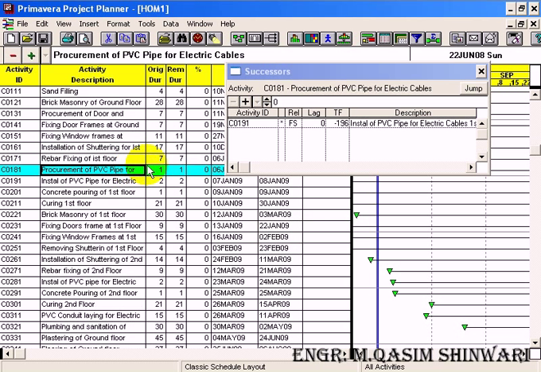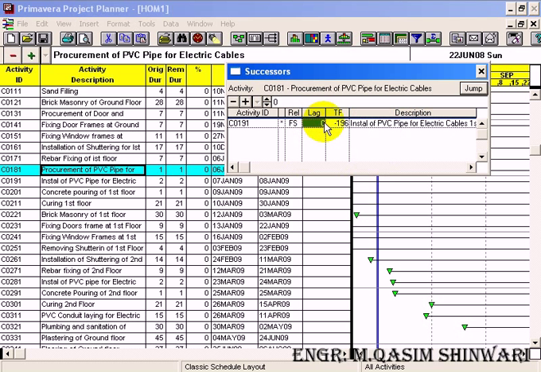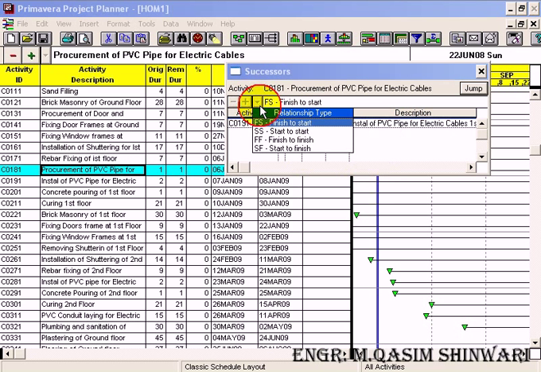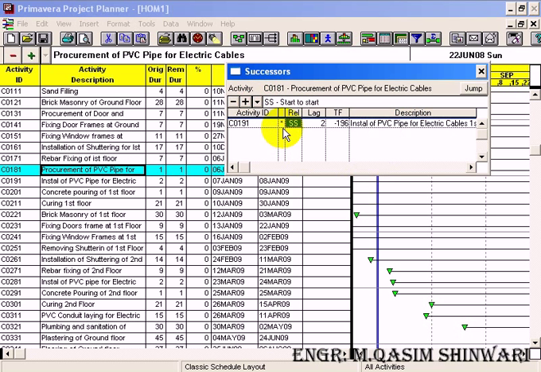Here we have relation of finish to start and before installation of PVC pipe. So let's give it 2 days delay and mark the relation as start to start. It's similar to giving the relation of finish to start and giving lag of 1 day. Both are the same thing, but here let me give the lag of 2 days and relation is start to start.